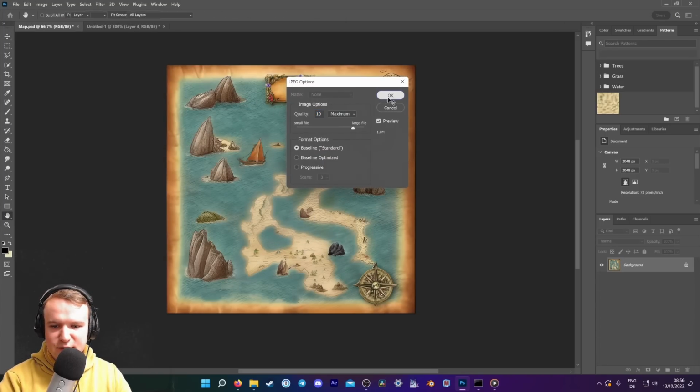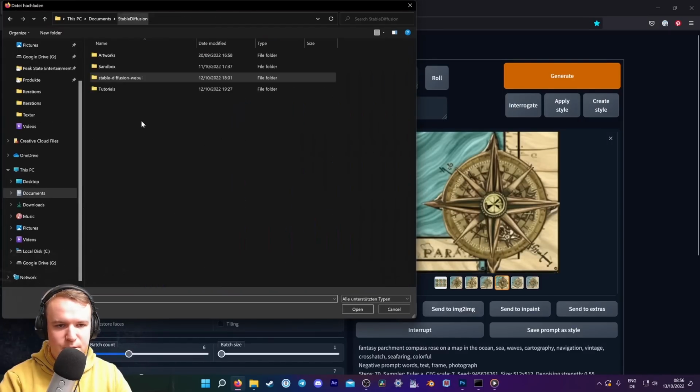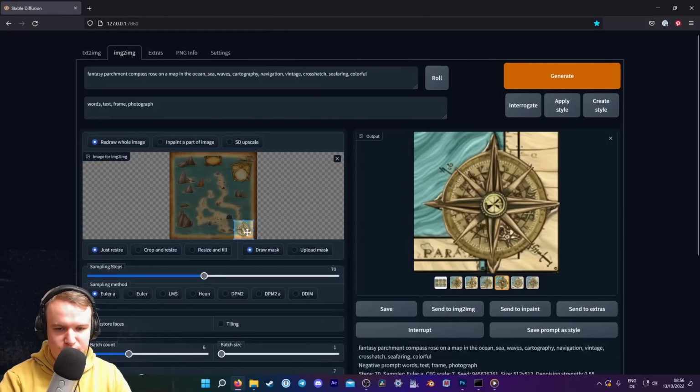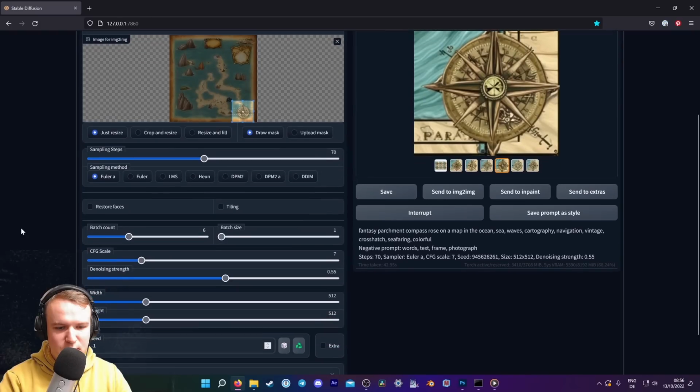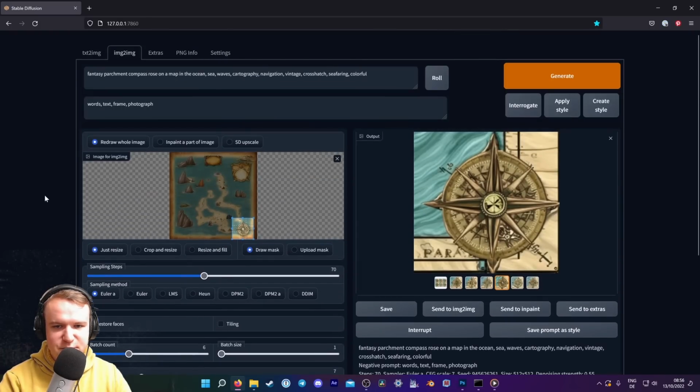You know, and just have that integrated in there. Give it a little space around so you have room to mask. And turn down the denoising strength a little. We do like our compass, so we don't want it changing around too much. Parchment compass rose on a map in the ocean. Okay, everything is good.